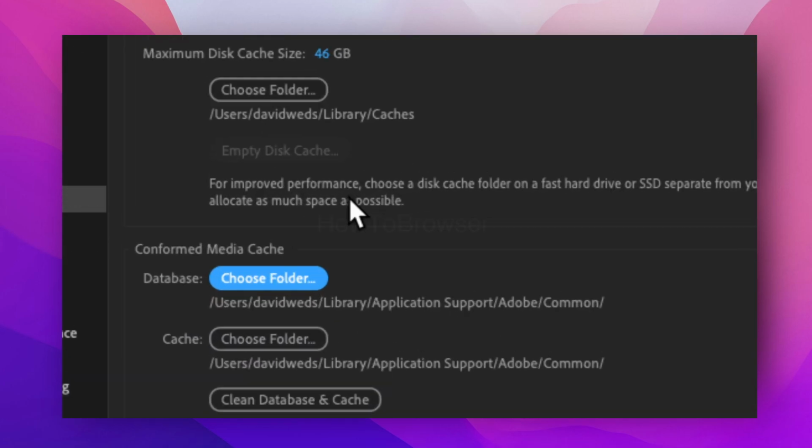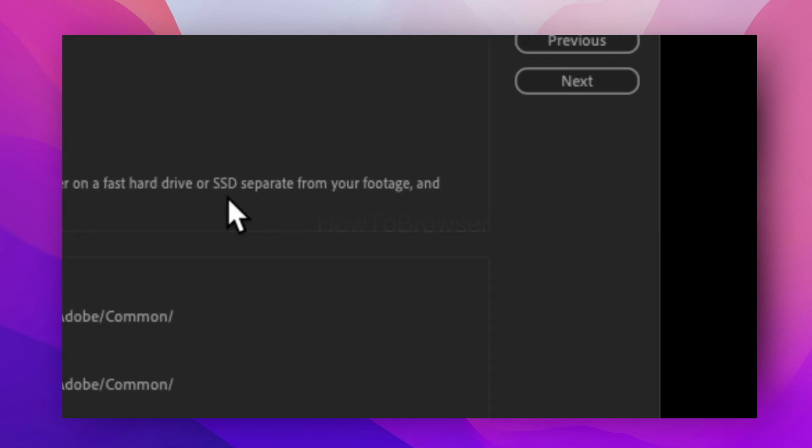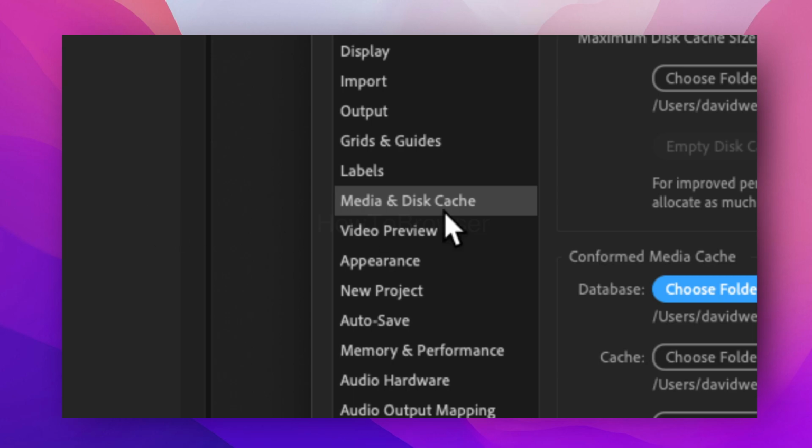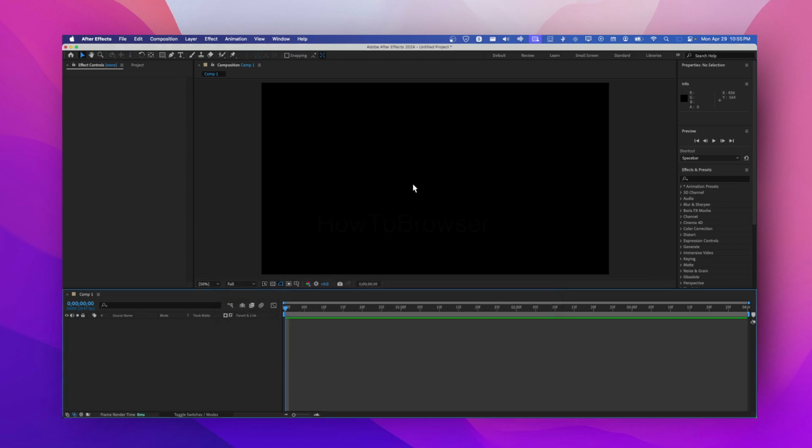This will improve performance: choose the disk cache folder on a fast hard drive or SSD, separate from your footage, and allocate as much space as possible. You can also choose a folder for media cache and for the database, and you can also clean the database and cache. So I'm going to click on this, and it cleaned it very fast. And that's basically what you have to do.